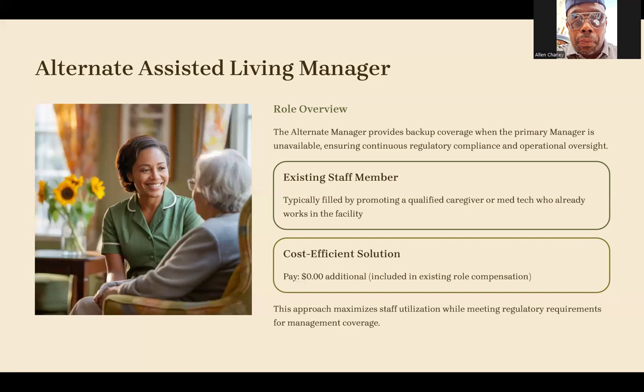And if you don't have the live-in manager and you just have another manager in the community as an alternate, there's usually nothing you have to pay that person because you won't need them unless it's like an emergency or something like that. So that's why we pay at zero.